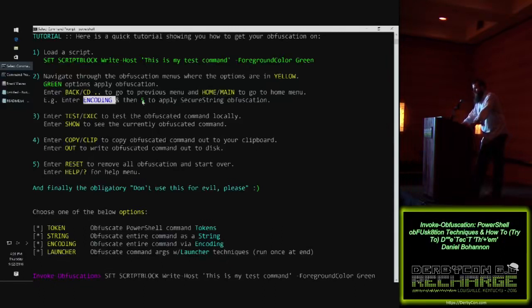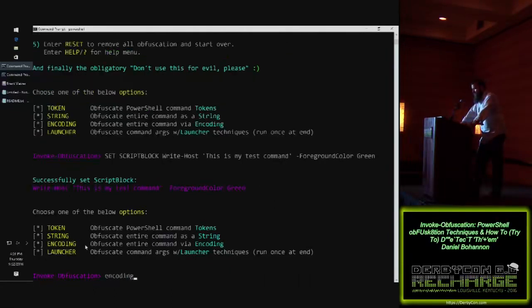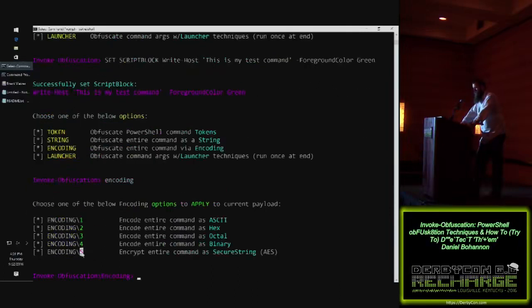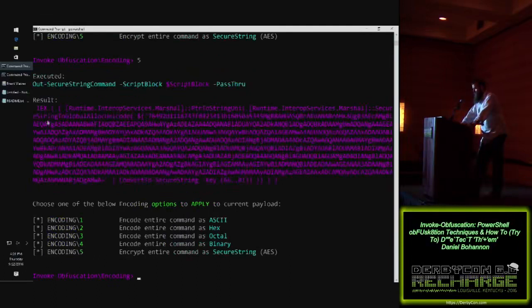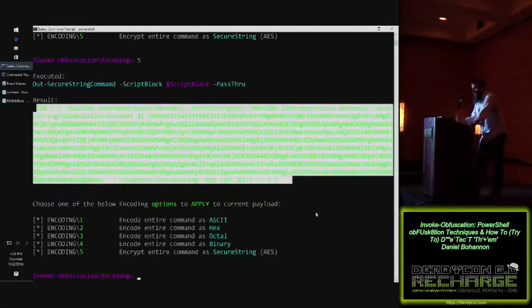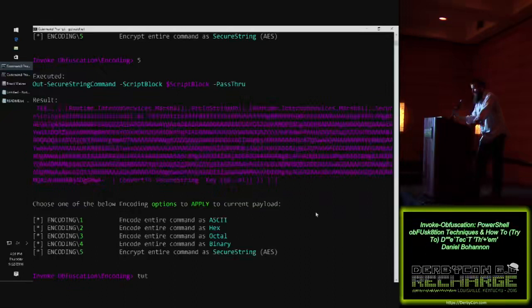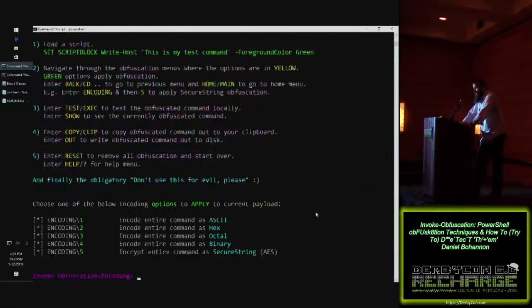For a quick example, let's go into the encoding menu and apply option number 5, which will apply secure string obfuscation. So we'll type encoding. There are options. Again, green actually applies something to the command. So we'll type 5. There it is in secure string. It randomly chose a way to convert it from secure string, randomly chose a key syntax, and output it there. We can run test or exec to run it locally on our system. You probably don't always want to do this, but just as an example, to see that yes, this still works.